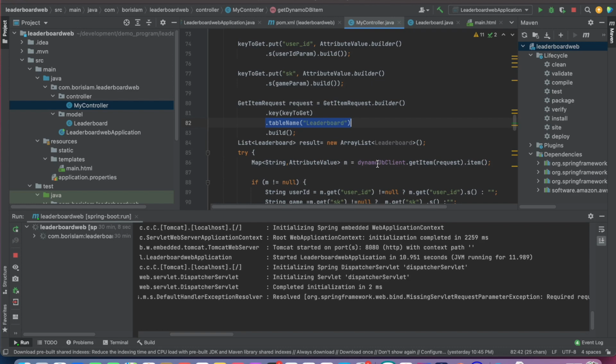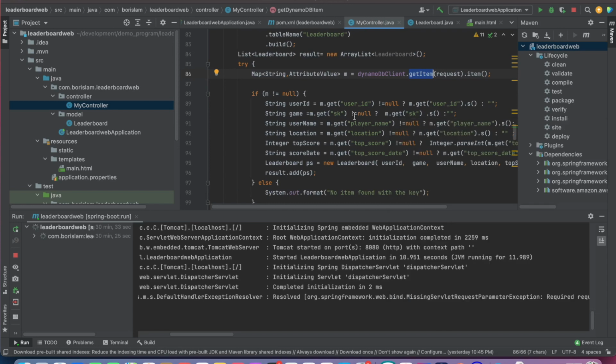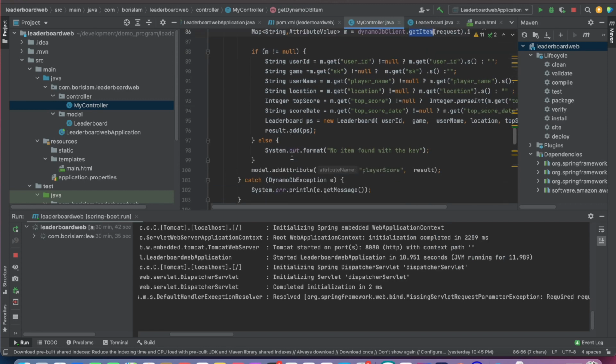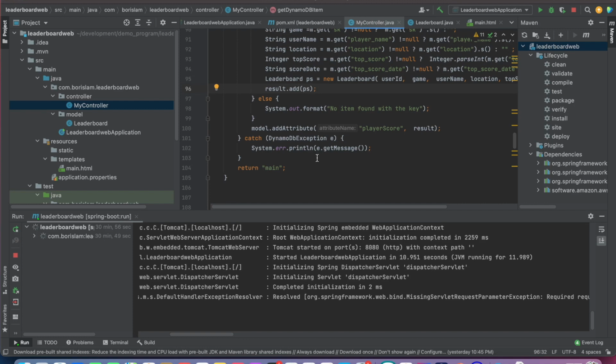We need to use the DynamoDB client. And this time we call the getItem method, which is different from the previous case. In the previous case, we called the DynamoDB client.query method. And this getItem method will return exactly one map. And also we need to do a conversion here. We need to convert the map into the leaderboard object. And finally, we need to call the model.addAttribute so that the view, the main.html, can read this result.